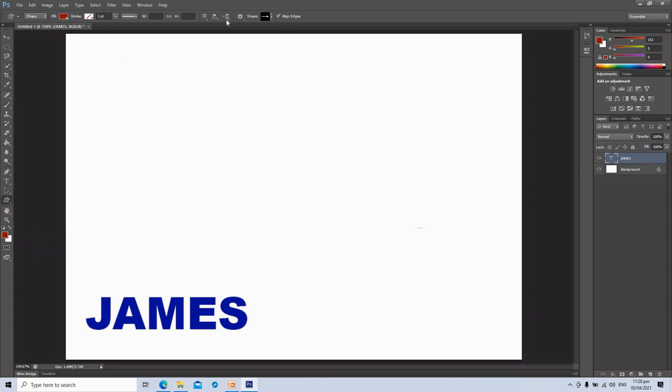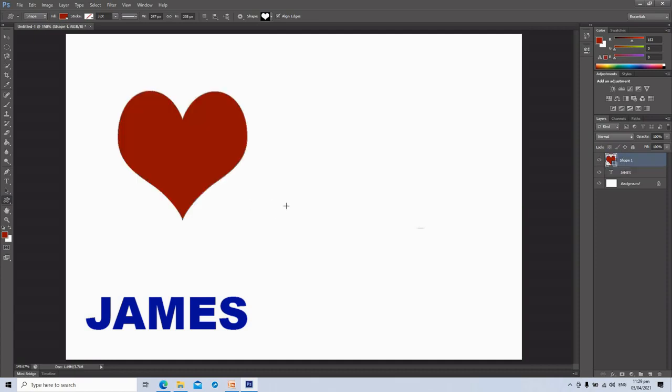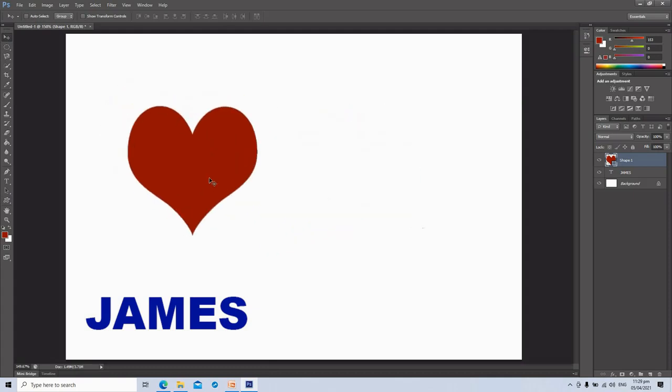Okay, we're going to use the heart on the option bar. So kindly look for the shape here. Okay, let's draw a heart here. Let's select the heart card. Okay, then click and drag. Just click and drag.